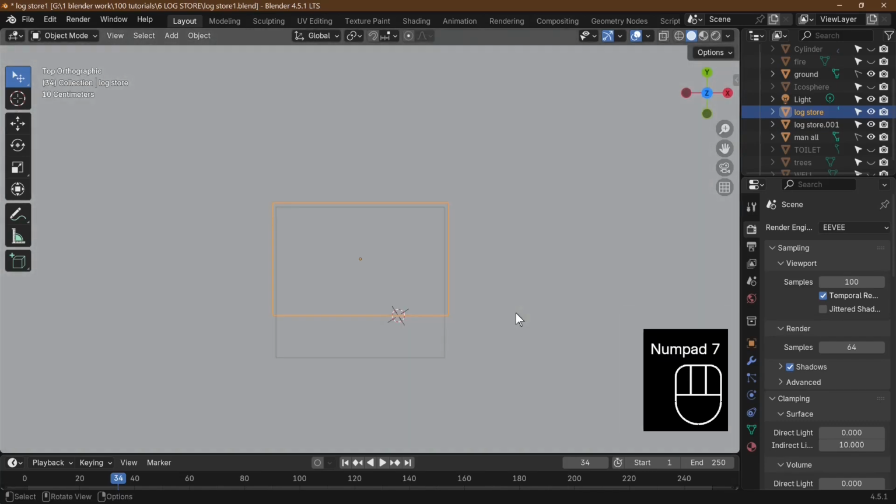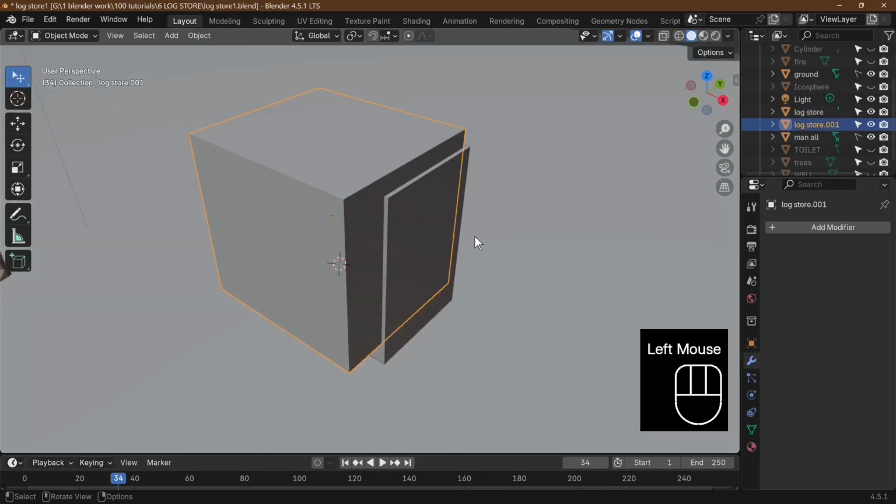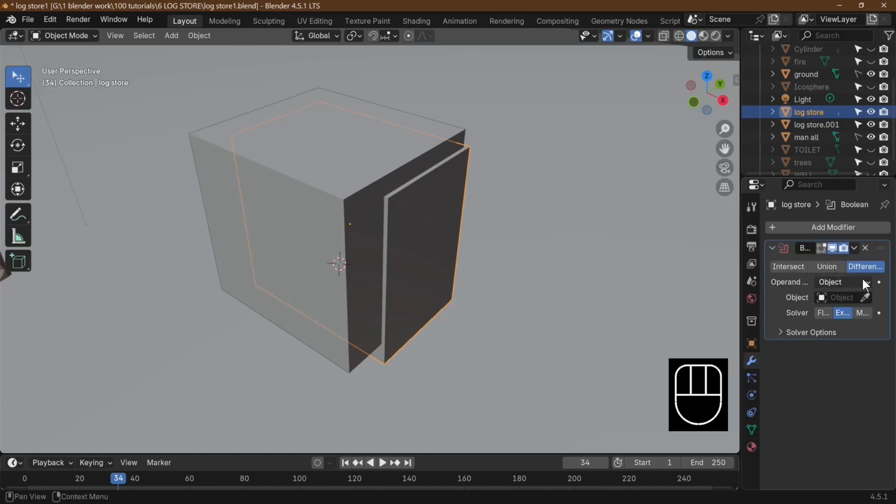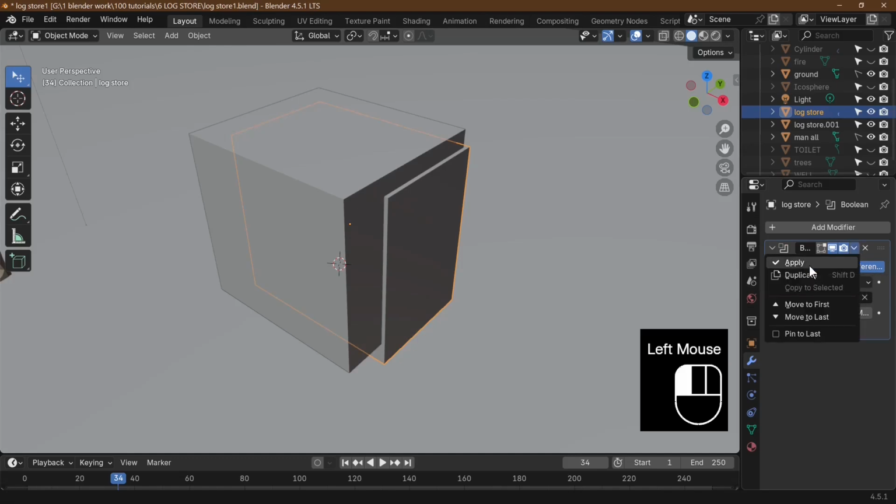Looking from the top, as you can see, we've got this cube and it sticks out of the front here. Let's just go like that, add a modifier, and we're going to call it Boolean. And then we'll select our cube. And what we can do is then apply our modifier. It's already set to difference, so apply.